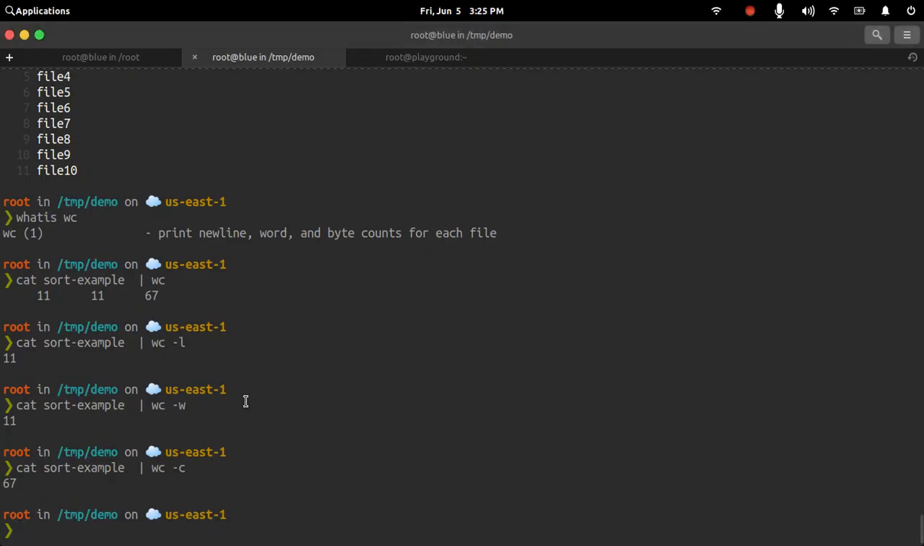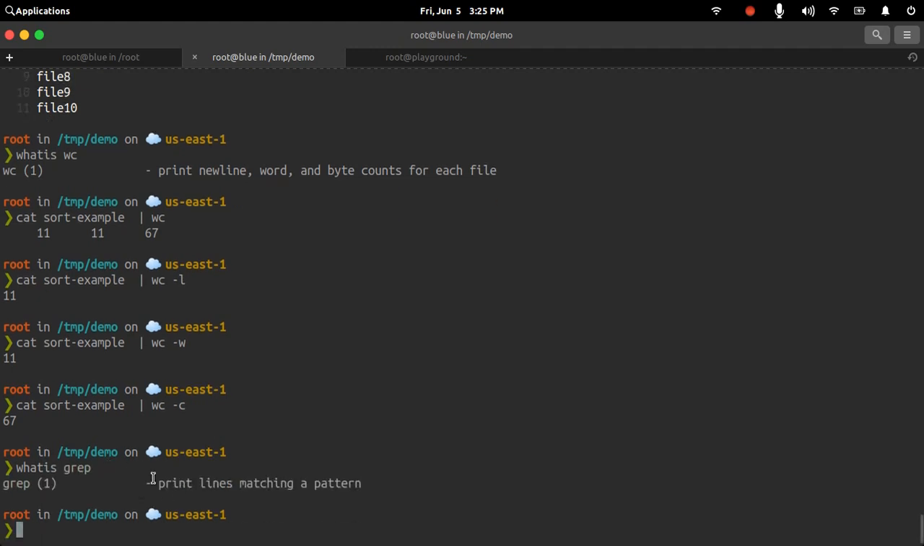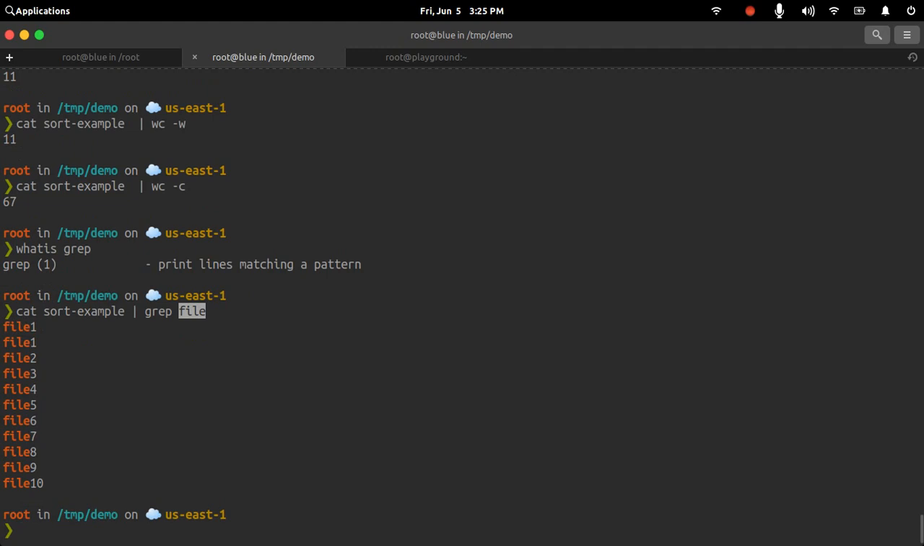Now the most important command is the grep command. This is one of the most important filters and it is used very widely. What grep does is, if you have to find a particular pattern in a file, you would use the grep command. So let's say in our example file, sort example, I want to grep for a string called file. By default it will color the output on the screen. So here if you see, file as a string is matched on all the lines of the file.